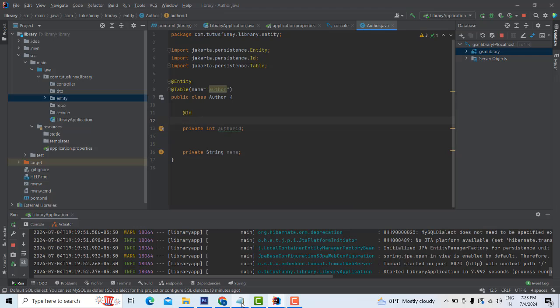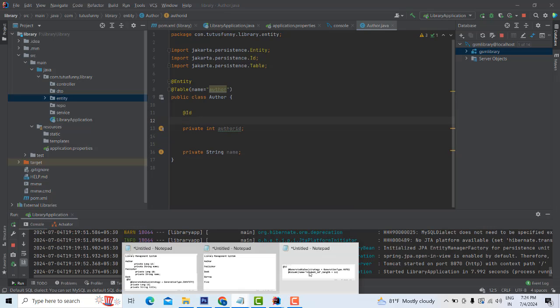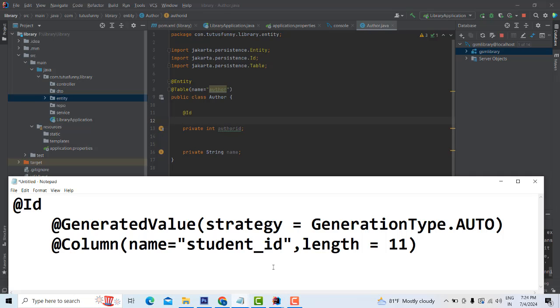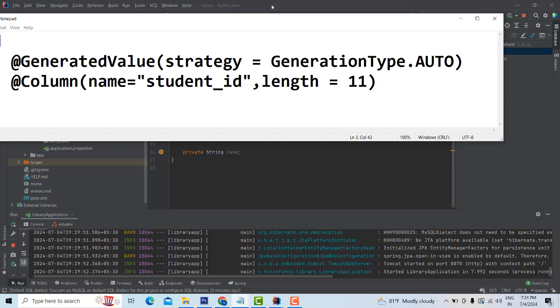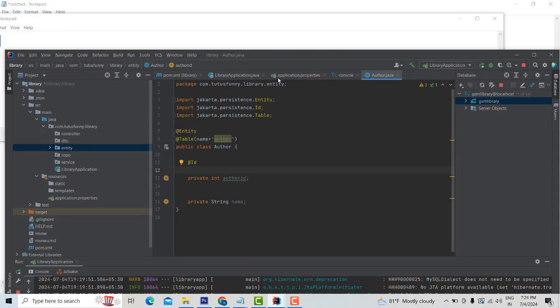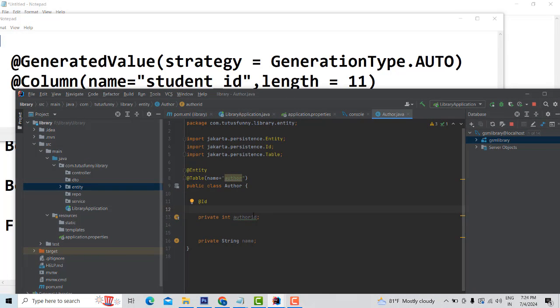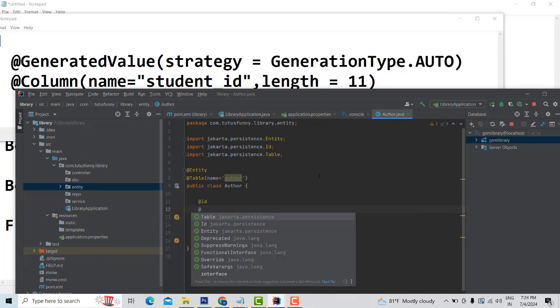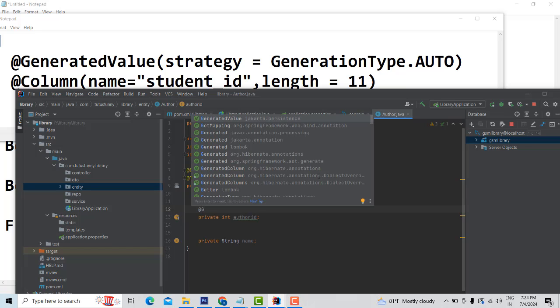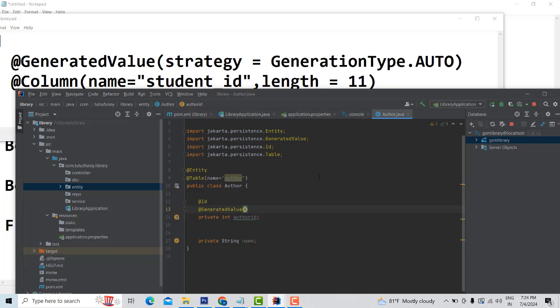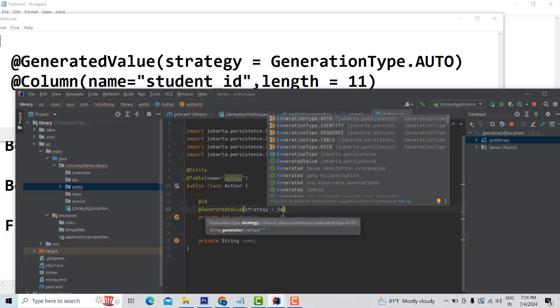Second one, we have to implement the auto generate. So how to implement the auto generate part? You have to implement it this way: @GeneratedValue, you have to write it over here, strategy = GenerationType.AUTO.